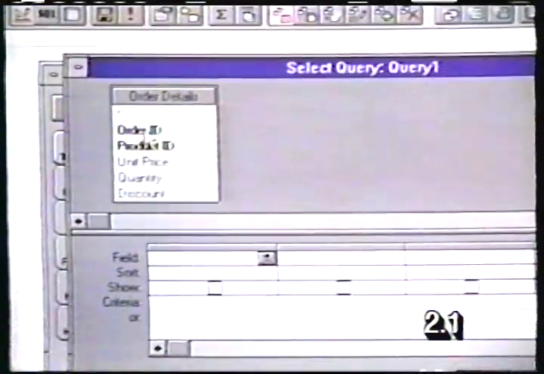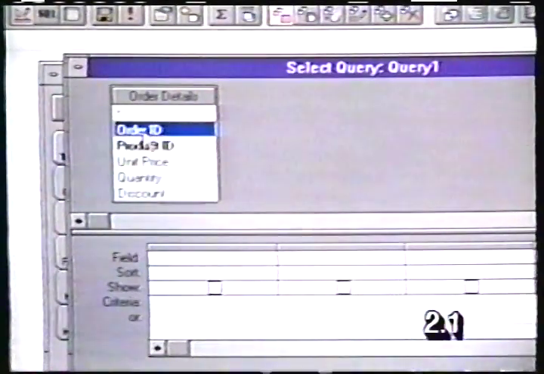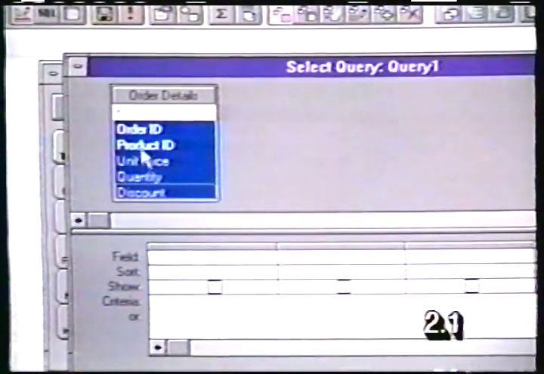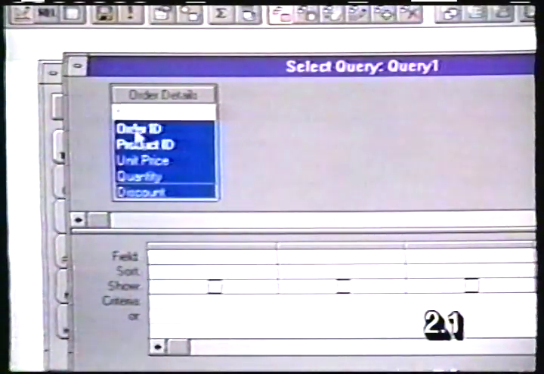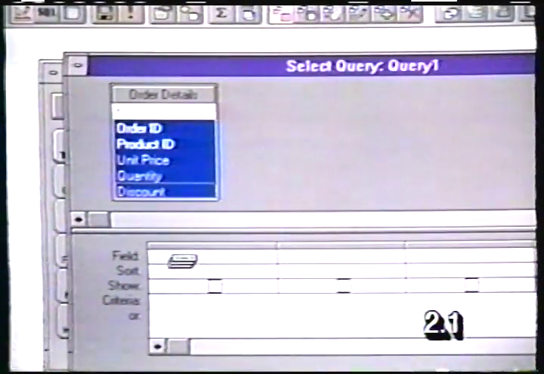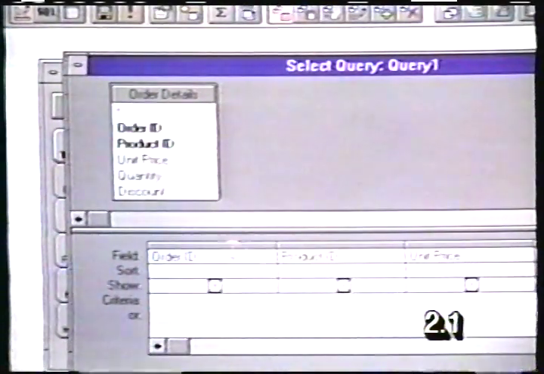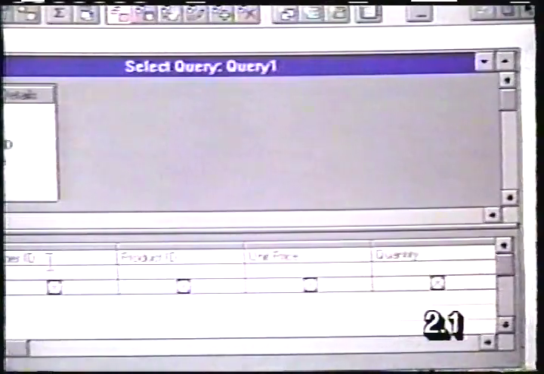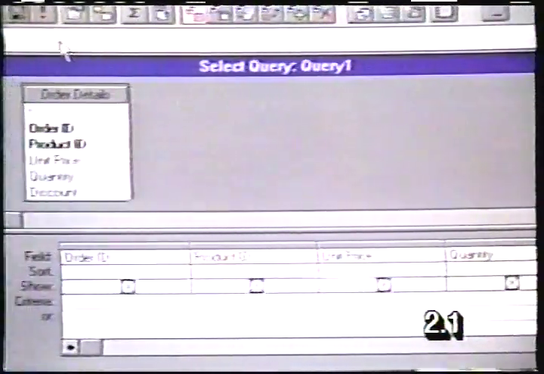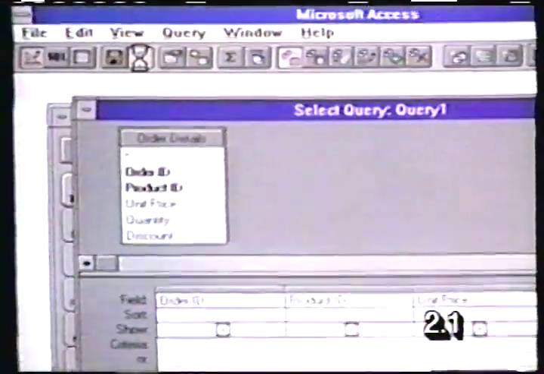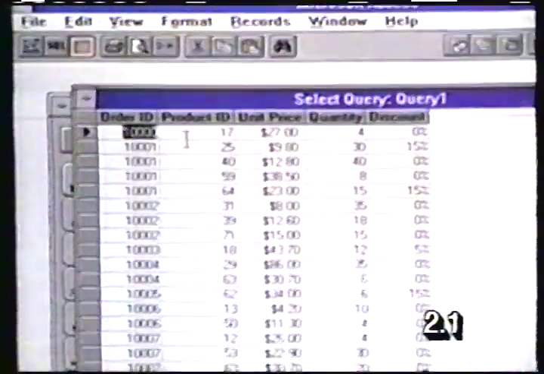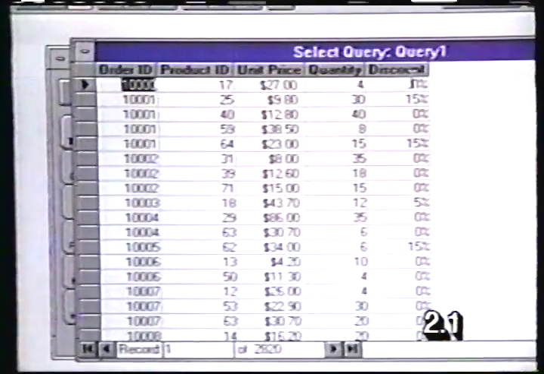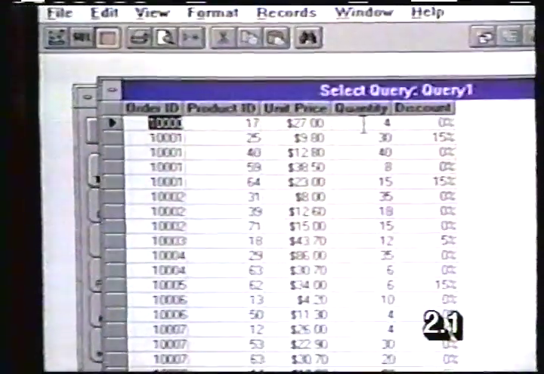I'm going to select Order ID, hold down my Shift key, and click on Discount, so I'm selecting all of the fields. I'm going to click and drag down to my query grid and let go. Now I've placed all of my fields on the query grid. Once I've done this, let's run our query as it is now. Notice we get order IDs, product ID, unit price, quantity, and discount, all of the fields in my table.